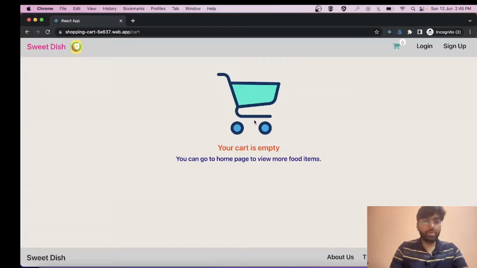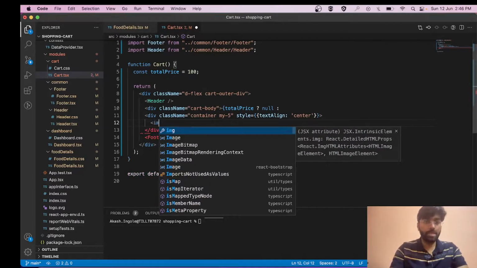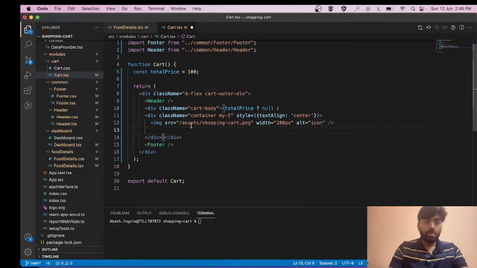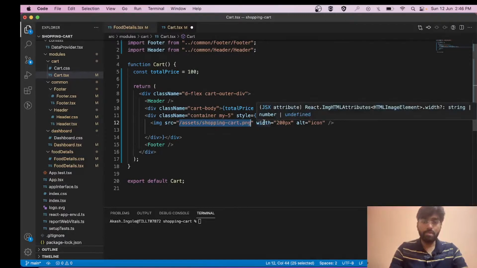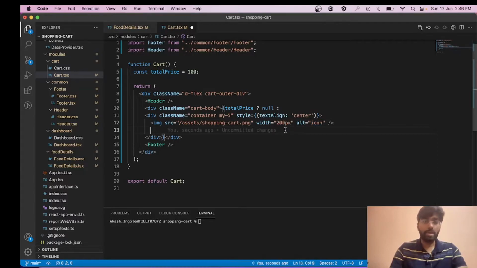Now friends, what we need to do is add this icon, and after that add these two messages. So let's add the img tag. This is the path where we have stored our shopping cart.png. I have simply assigned it a width of 200 pixels and the alternate text of icon. Now we have to write the two messages.